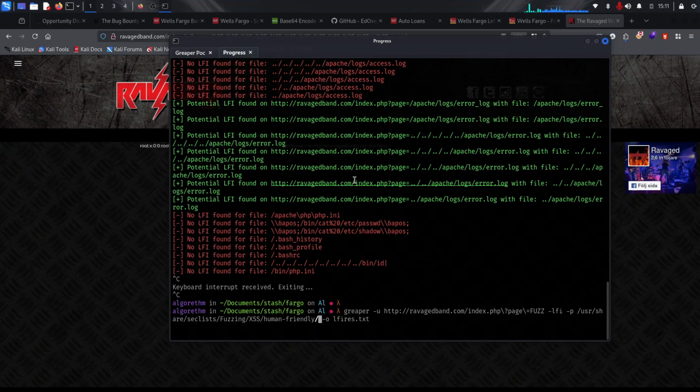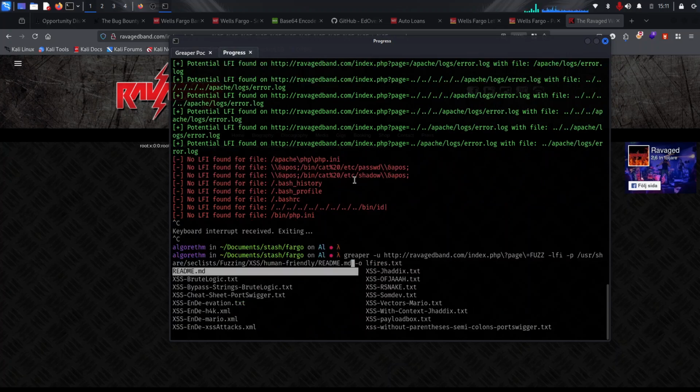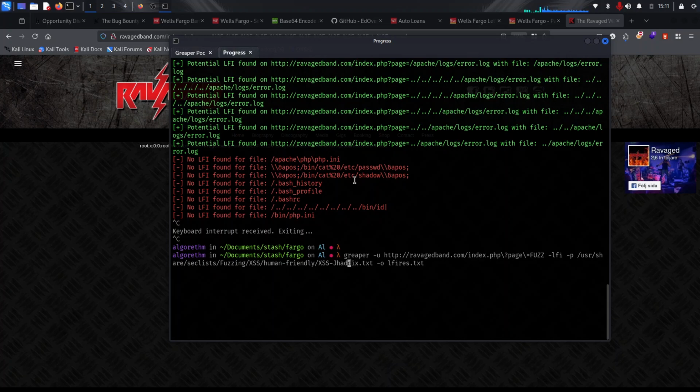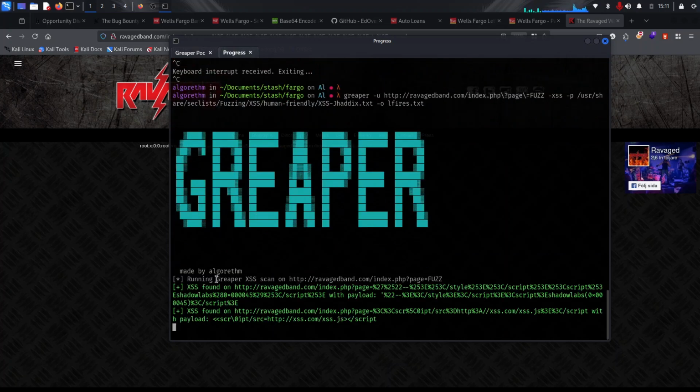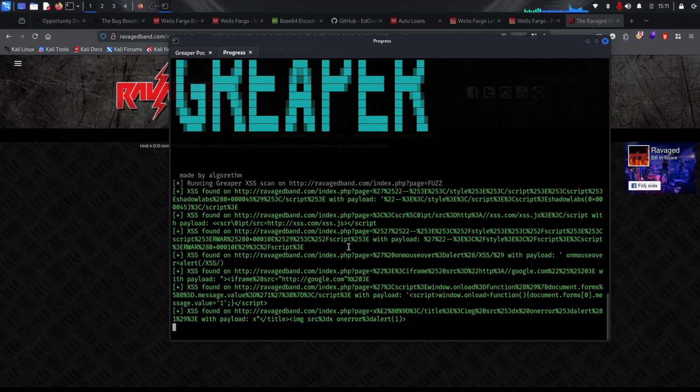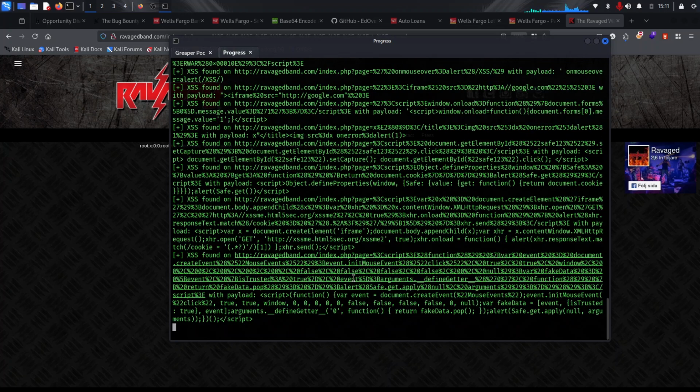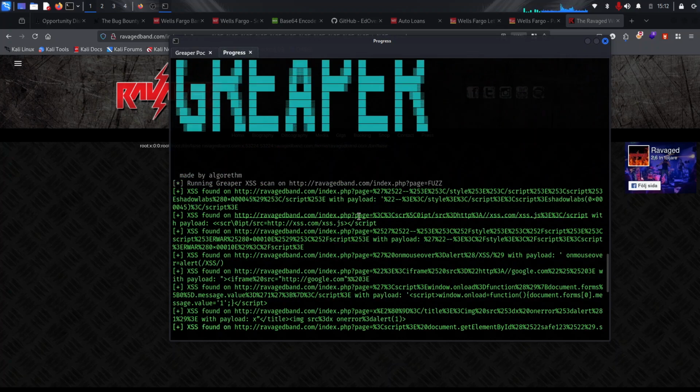Let's do the human friendly one. Let's use, oh yes, Jadix is here. Then on here, I'm going to change to XSS. Then if I run it, it will launch the Greaper XSS scanner. And for the ones that have been found, always is green. So it's highly vulnerable to XSS.